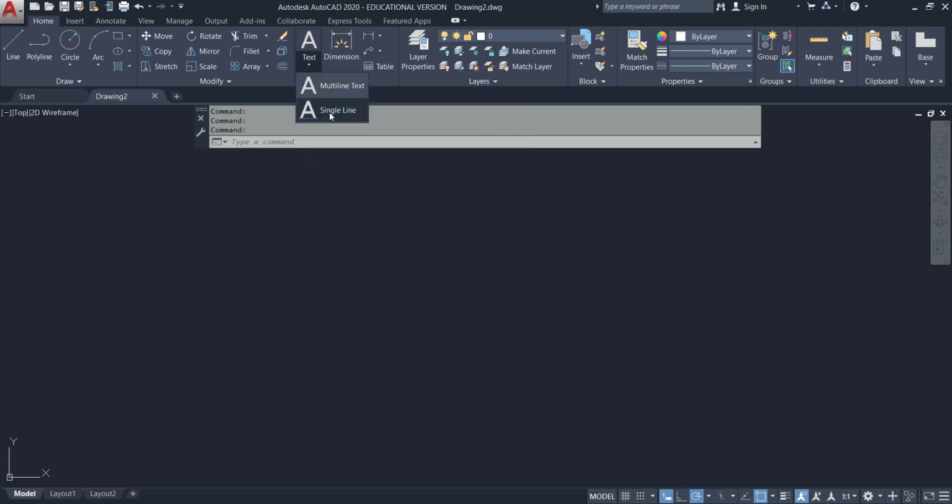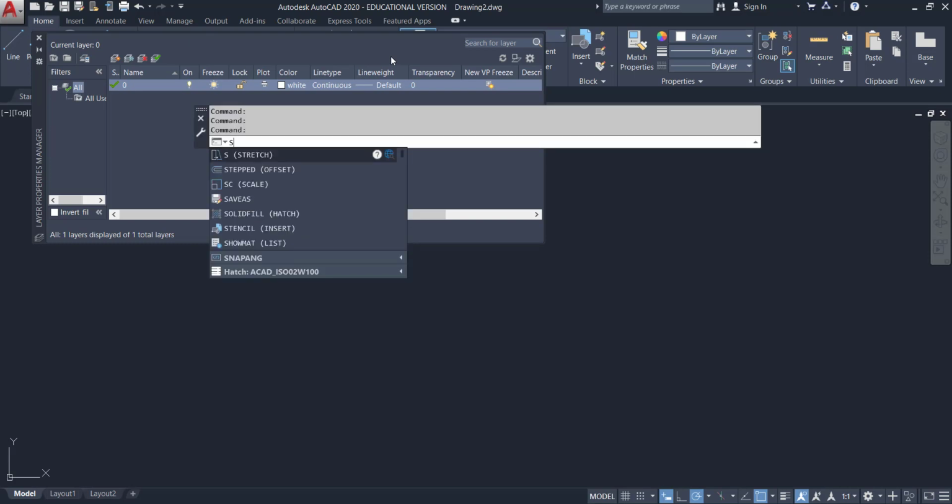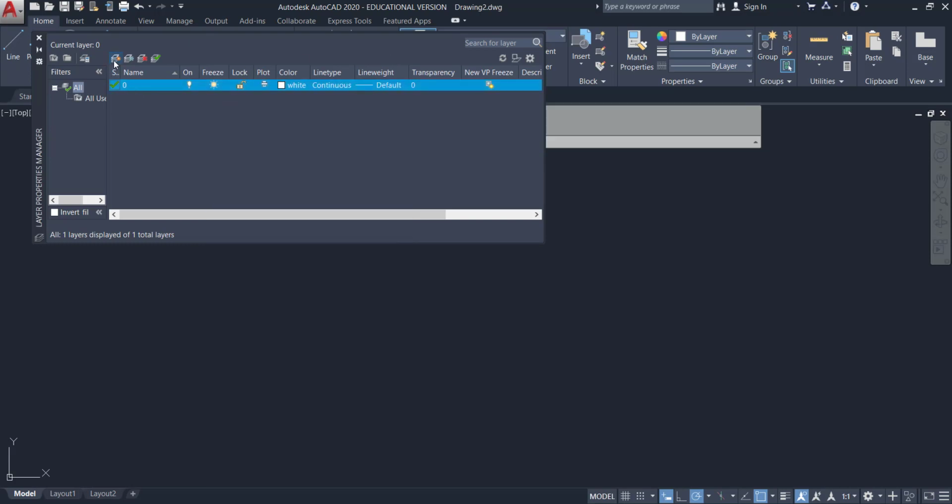So we have a single line text and a multi-line text in AutoCAD. So those are two things that we are going to learn today. So first of all, we are going to create two layers. They are called single line. So click a new one. Then call it S text for single line text, and also create another one.